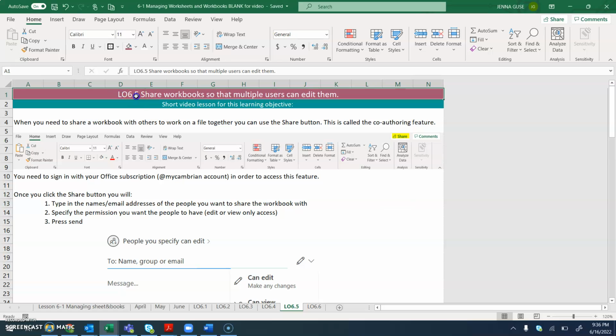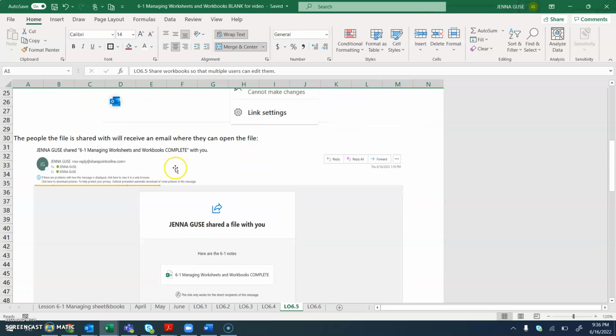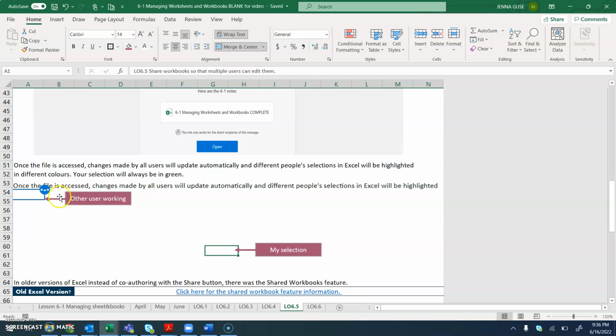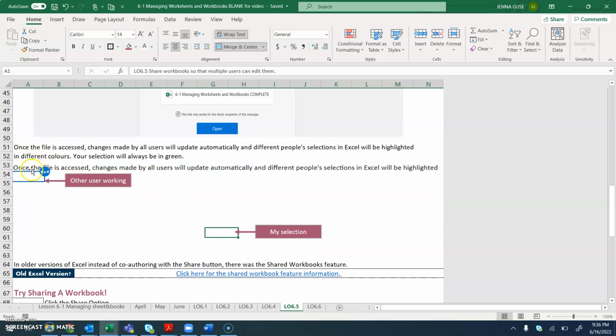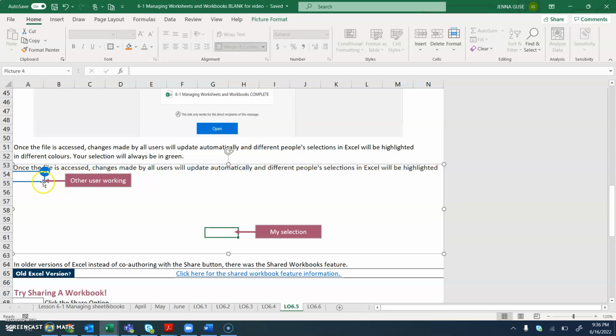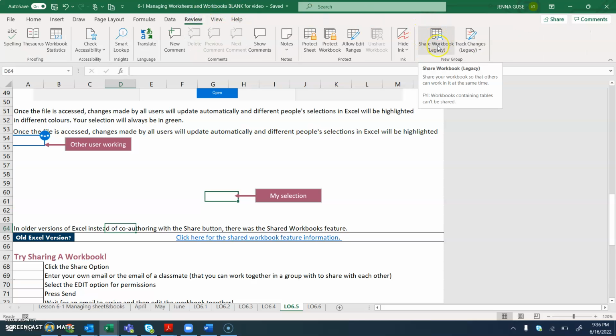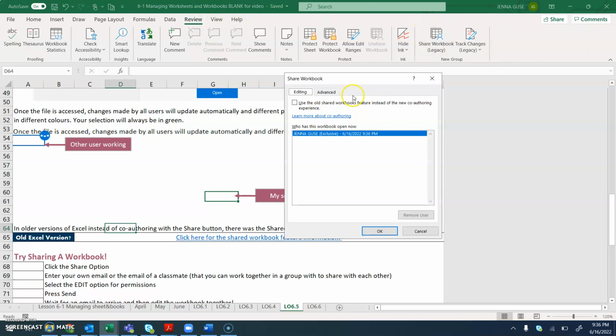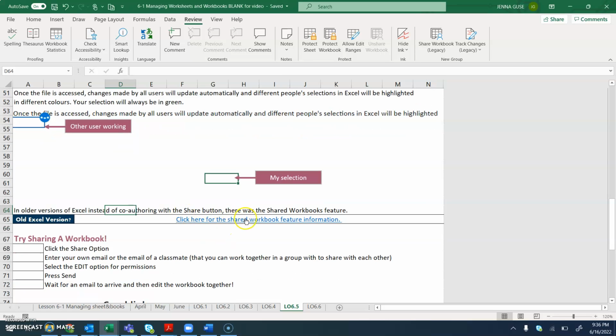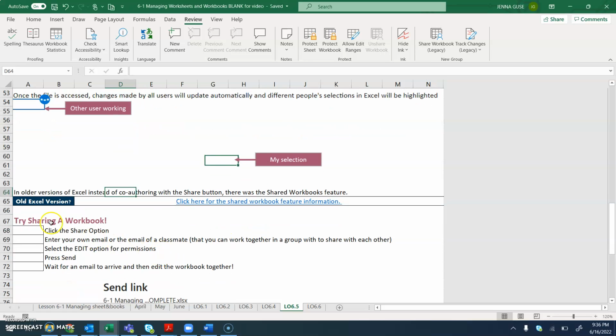Finally, going back to our 6.5 sheet, now that we've seen what the email looks like, and what multiple people working on the worksheet at the same time will look like, you can see that people are working together. One important note is that if you have older versions of Excel, instead of having the share button with co-authoring, it looks a little bit different. You'll have a shared workbook feature on the review tab right here that you can use in order to also share with others. So you can click here for more information on the shared workbook feature.